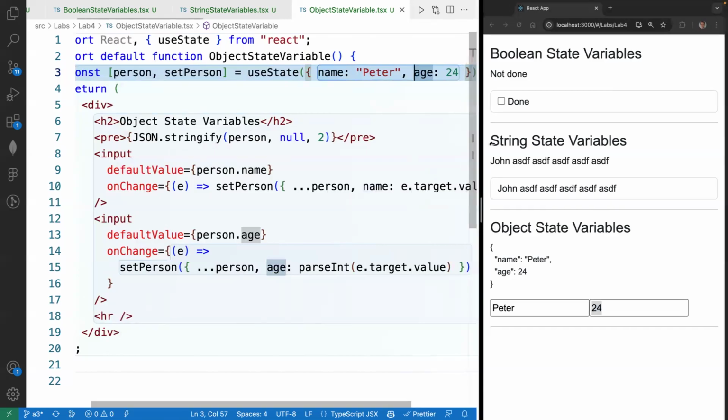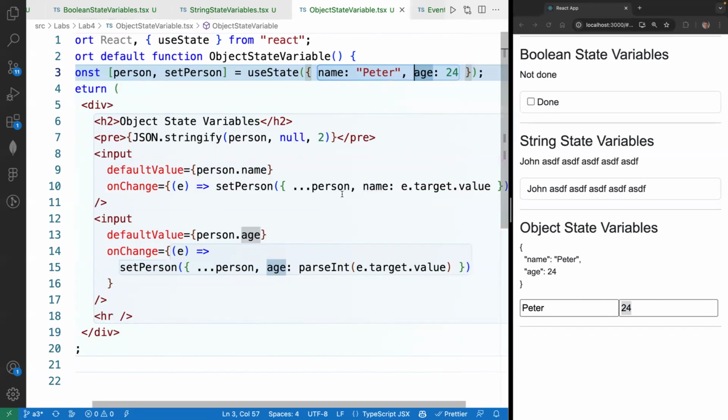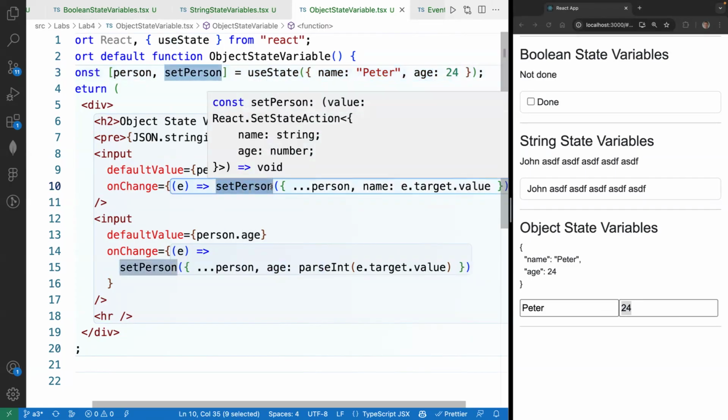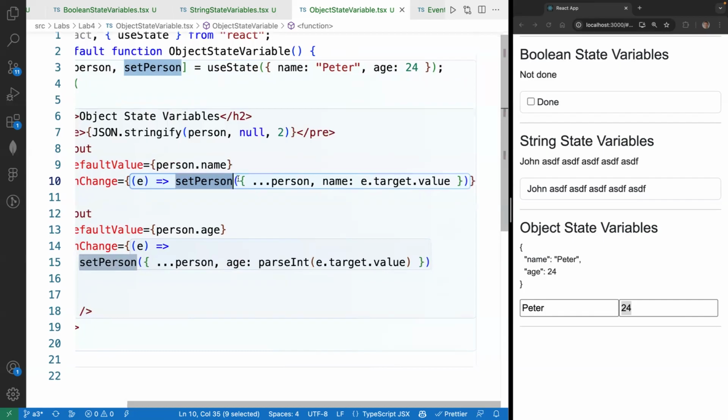And the way we're going to do that is that we are going to use the mutator, because we need to tell React.js that, hey, something changed. You should modify the user interface, right? And to do that, we're going to calculate a brand new object that is first initialized to contain the old object. So ...person copies over the old object, so this new object starts off with Peter and 24, right?